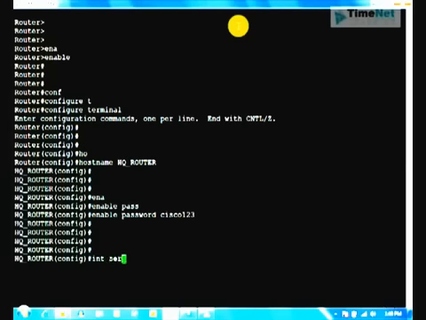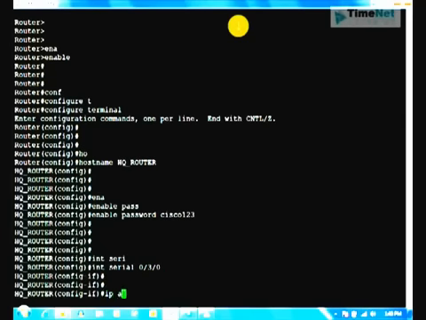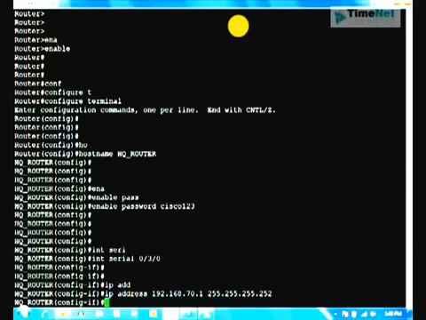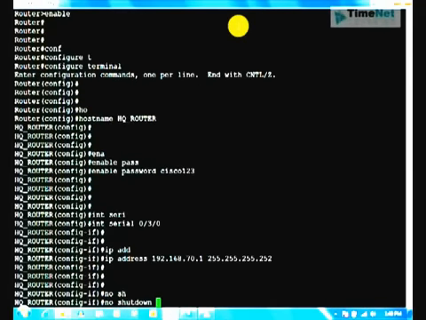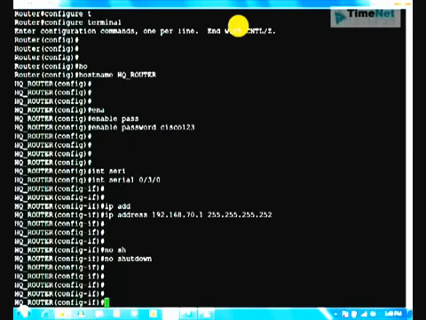Now, we will assign an IP address to the serial interface to which the leased line modem is connected. We will assign it as IP 192.168.70.1 and a subnet mask of 255.255.255.252 using the IP address command. We will give the no shutdown command to enable the interface.